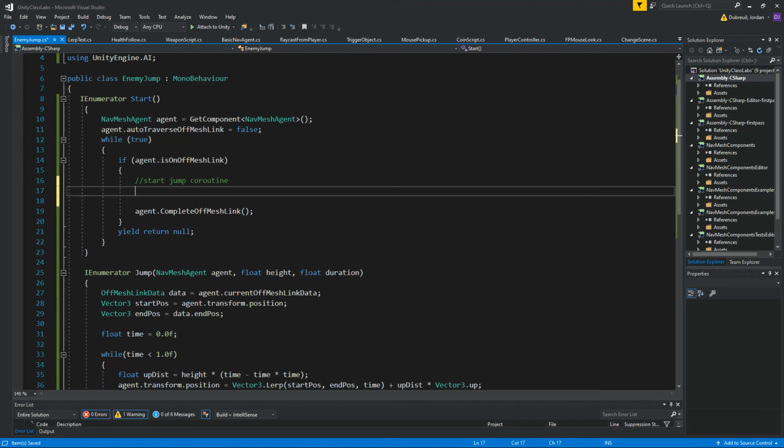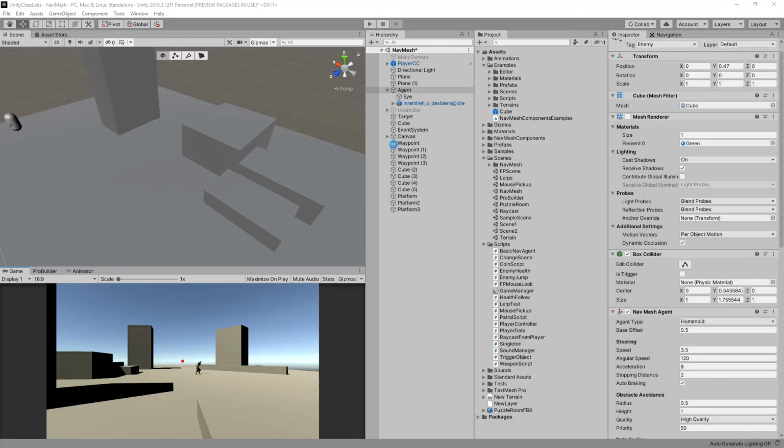So we're going to say here, yield return start coroutine. So we're never starting that other coroutine. My apologies. And in parentheses here, we're going to call the jump coroutine and pass to it some values, which are going to be the agent, 2f, and 0.5f. And then put a semicolon at the end here. And I think that will do it. Yeah, I'm pretty sure that's what I forgot. So we'll save that.